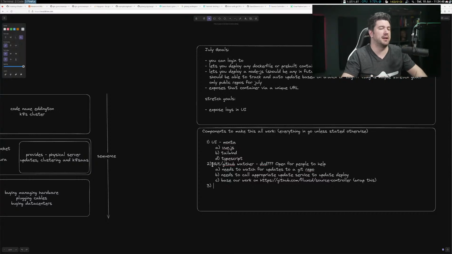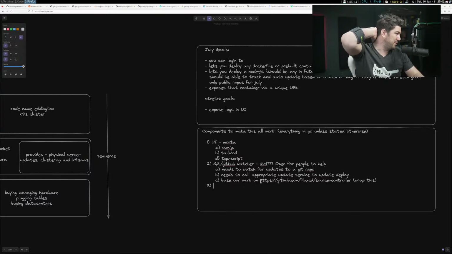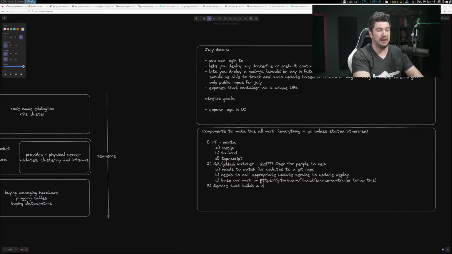So if other people are looking, this is like a start of an architectural diagram. All right, so we have a way to watch a Git repo. But now we need to build a container from this. And you were asking if BuildPack was a way to solve this. There are a couple ways. We'll get into this, but we need to have a service that builds a container. So if the container is not pre-built in the Node.js, we need to actually build a container.